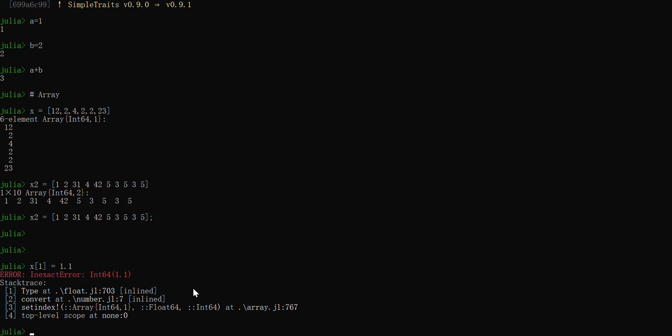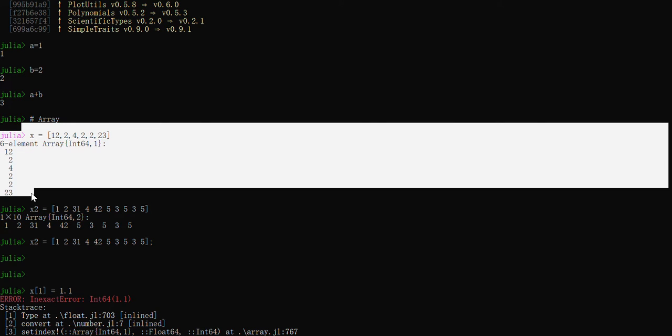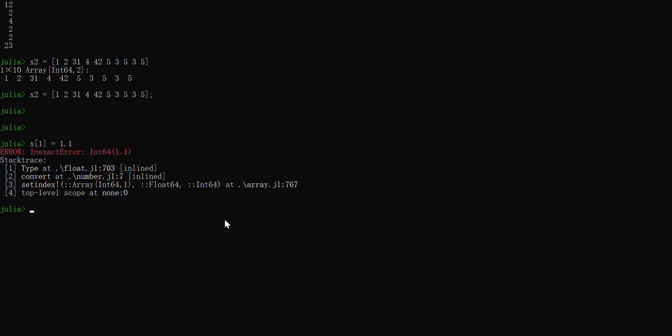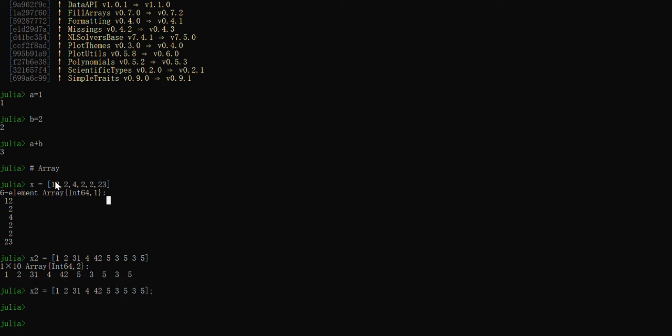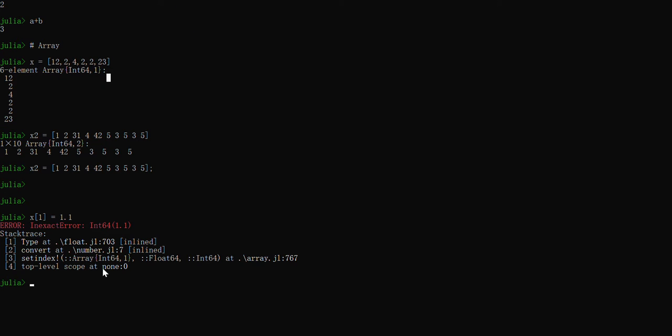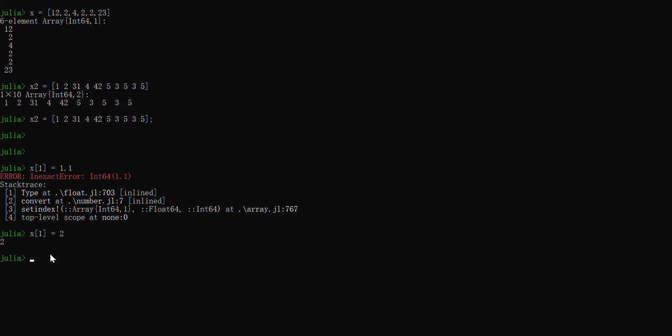Instead of assigning an integer, if I assign a float, it gives you an error, because an array has a fixed data type. It's an array of Int64, so when it is created, the computer assumes it has to leave space in this number format for each entry. So it doesn't work if you assign a float number to it. But if I assign 2 here, it gives us 2, and the value changes.